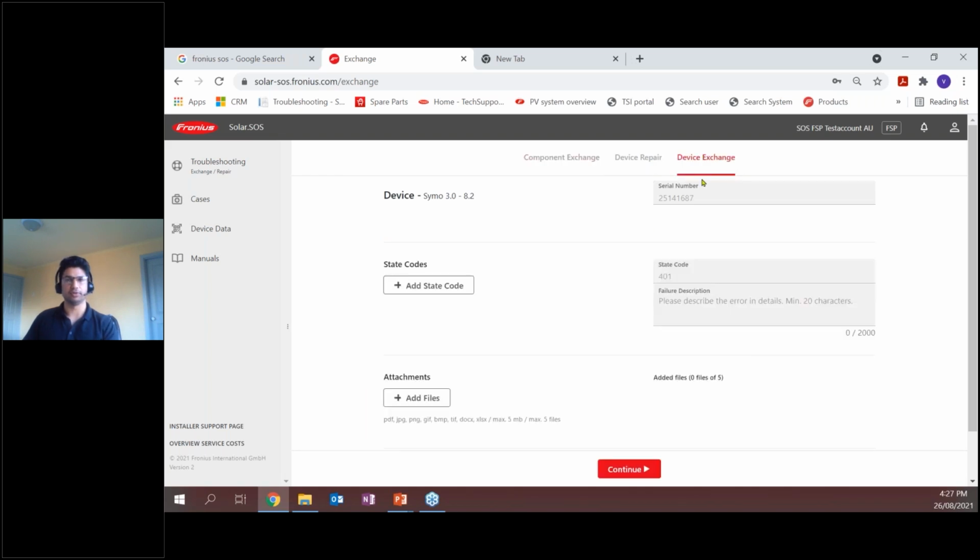Let's say you want to organize device exchange with us, it will automatically populate the serial number of the device. It will have the state code description there, and you can enter the description of the fault, say communication error, site issue identified, attach warranty claim form.